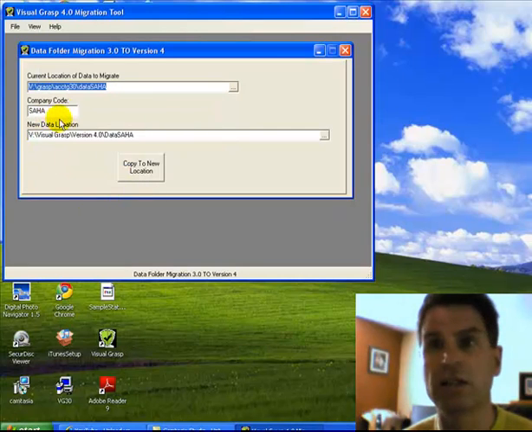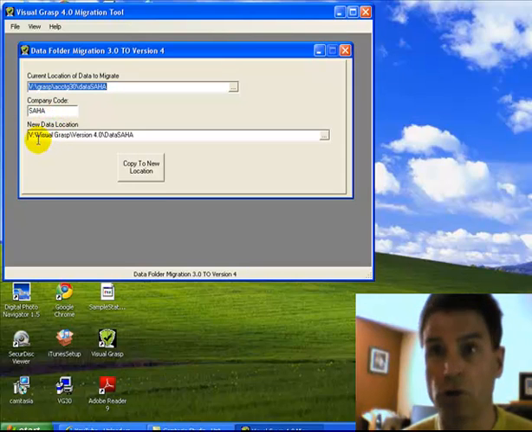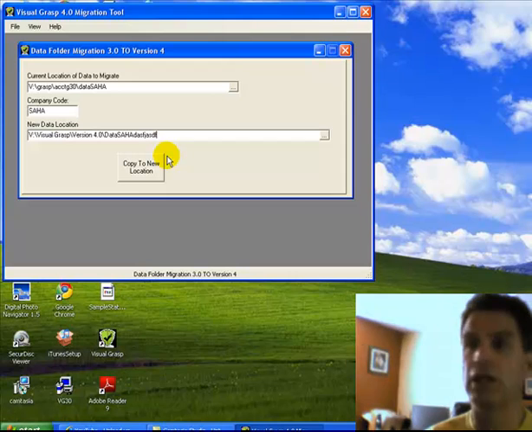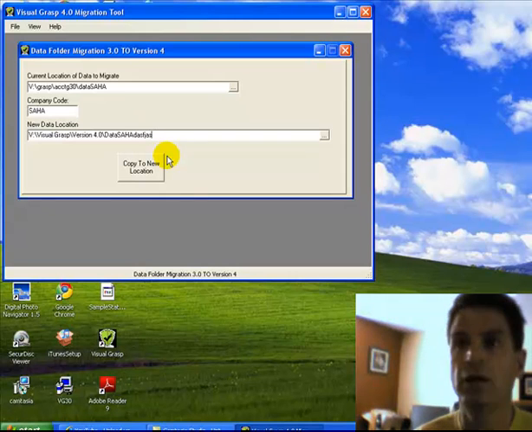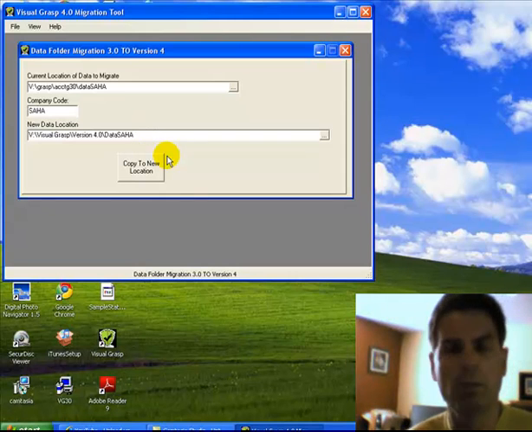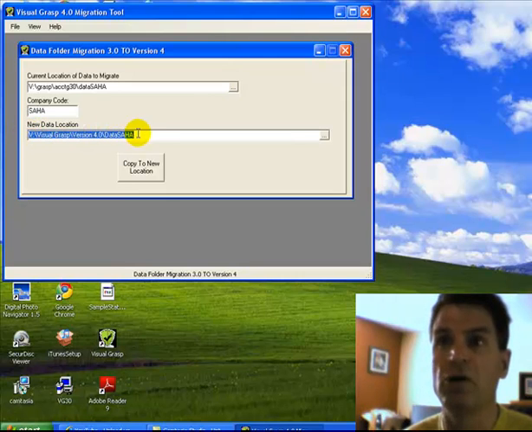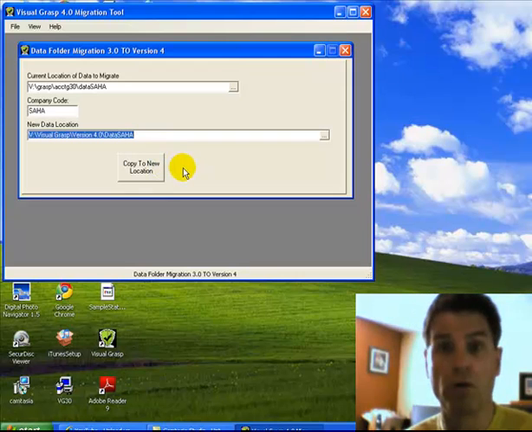It basically comes up here, and it wants to default to put this into a new folder, also on Drive V, called Visual Grasp version 4.0 Data Saha, and I can change that. I could have it named anything that I want. In my case, I'm quite pleased with that name, so I'm going to leave that as it is. Bear in mind that if you want users to access this location, they absolutely need to have full access to this folder on your network.